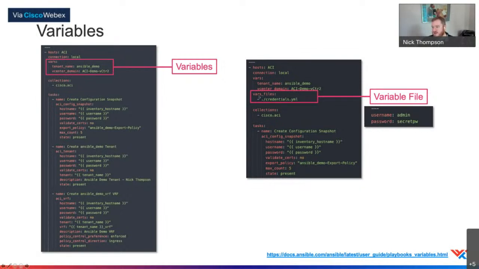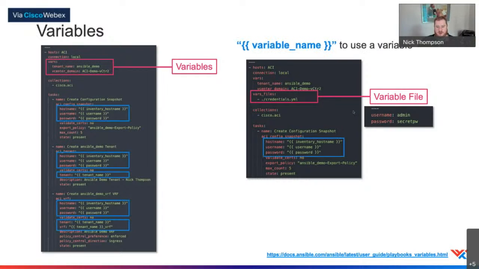I'm pulling in the credentials, and my username and password are defined in a separate file on the file system that are not part of the main playbook. When we look at a variable, once they're defined, I need to be able to consume them. To consume a variable, as you can see on the top here, I call it out with the two brackets inside quotes and the variable name in the middle. As we look at some of these highlighted examples, you can see how that's used throughout. And I can use a variable multiple places throughout the playbook.